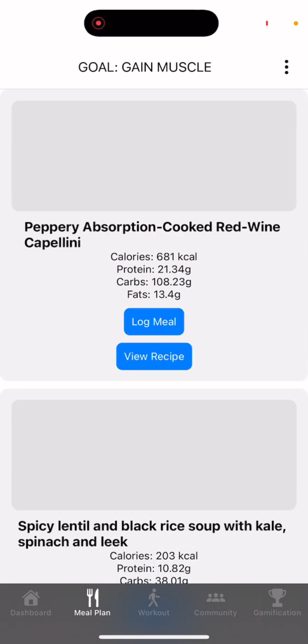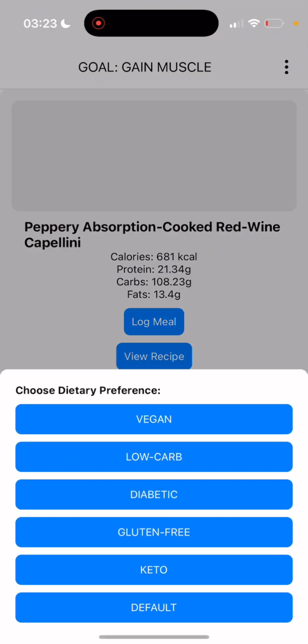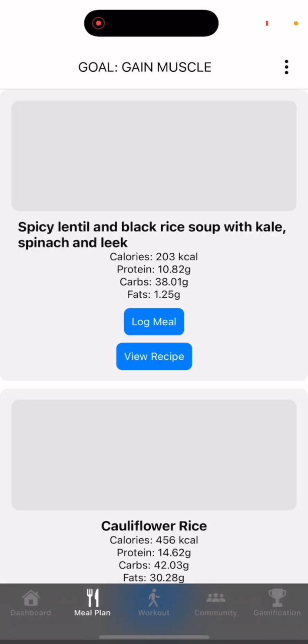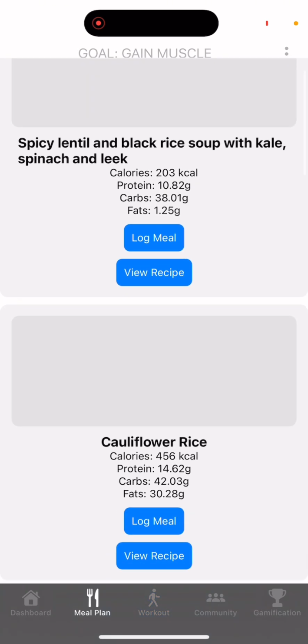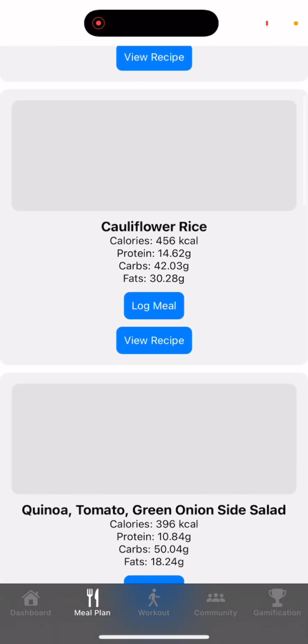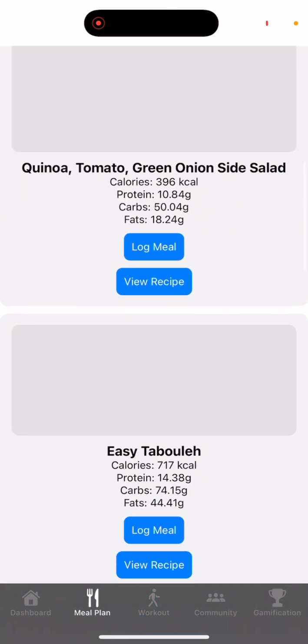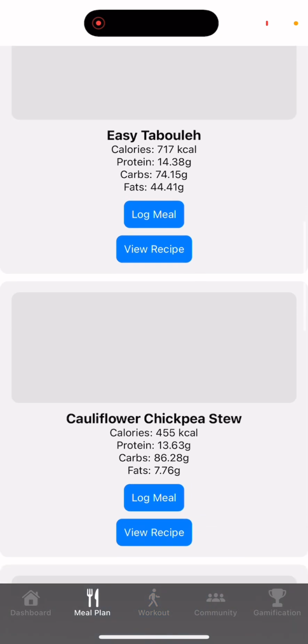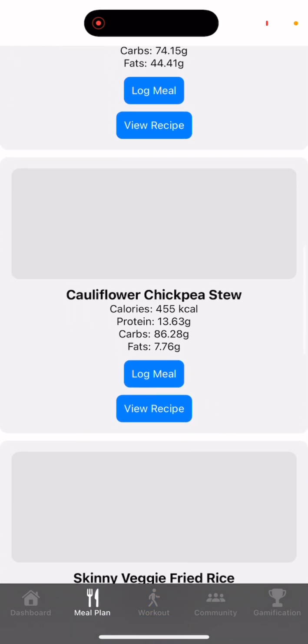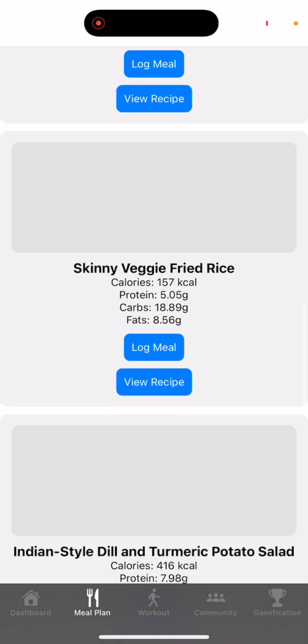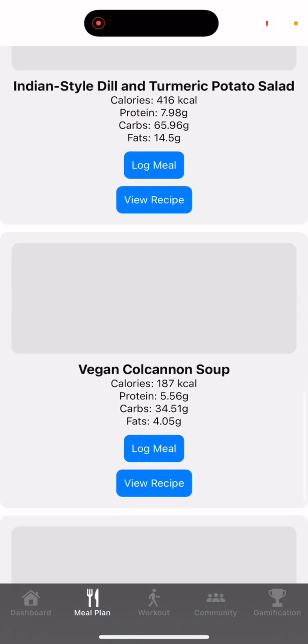Now I'll show you how users can explore meals based on their dietary preferences using the filter feature. I'm going to select the vegan option here. When I select the vegan option, the only meals I will get are plant-based. There's no meat, no dairy, no animal products. As you can see, these meals are totally vegan.